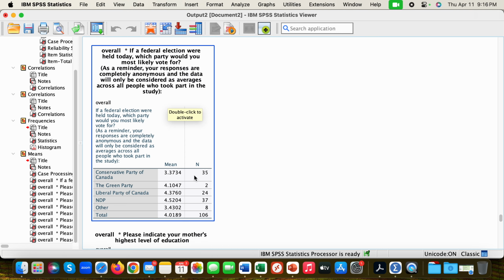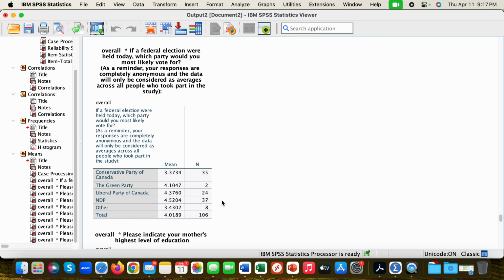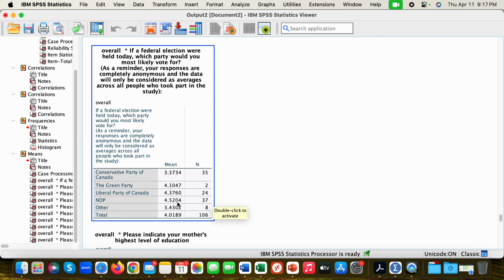So the average score, we had 35 individuals who said they were going to vote conservative, for them was 3.37. The average score for the Liberal or the NDPs were 4.37 and 4.52. I haven't done a statistical test, like a t-test, that compares these means to understand if they are statistically significant in terms of their difference. But the pattern matches our expectation.